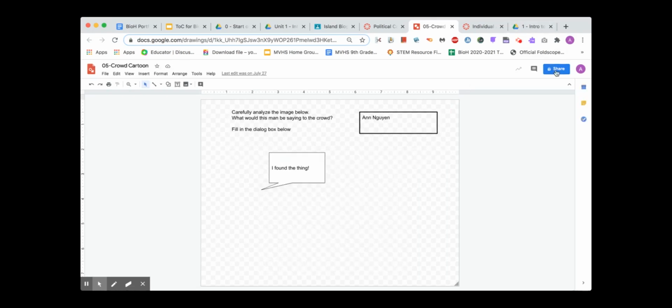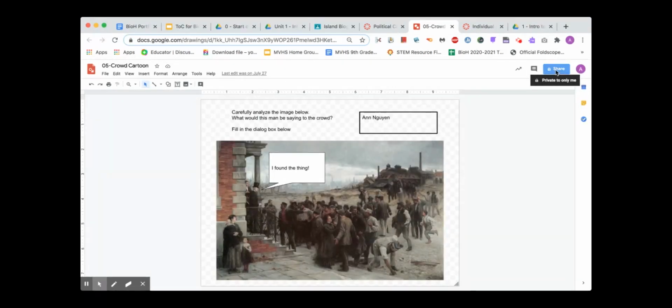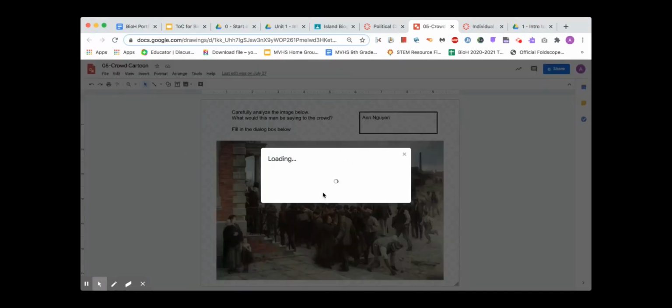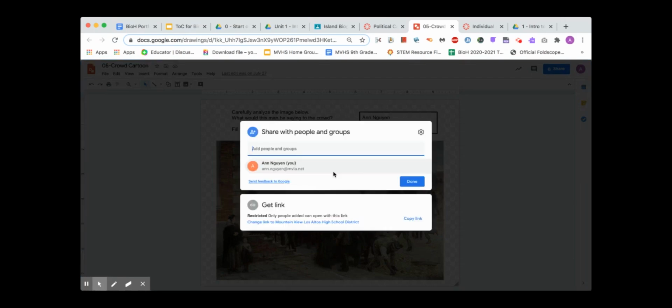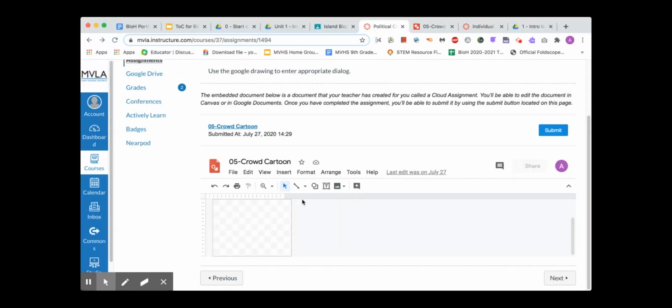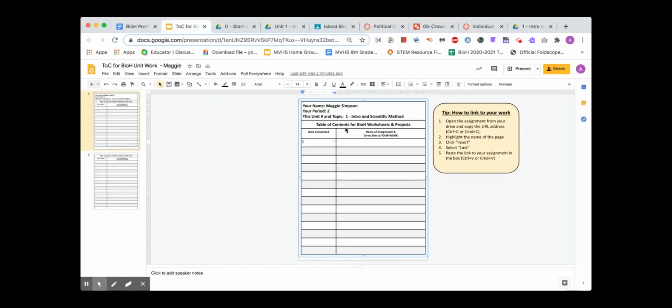And then when you're ready, you're going to click the share link for this, and then you're going to copy the link for it. You can also probably copy this link up here. Now, when that's done and you have that link, you can go to your table of contents for your unit, write the date you did the work, and then write the title of the assignment. Make sure you don't just put the link, write the title of the assignment.